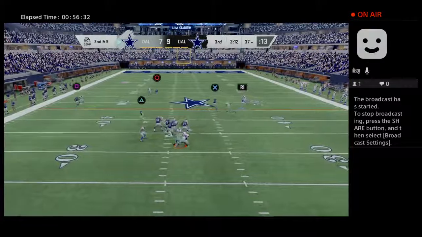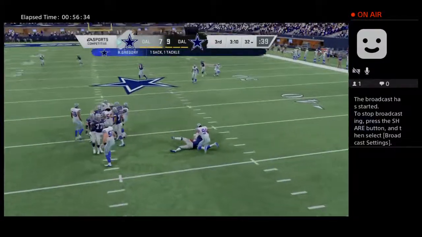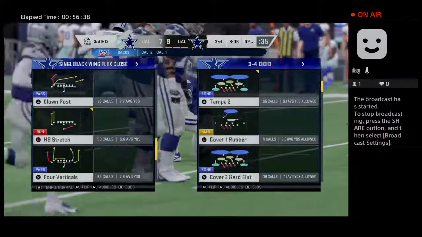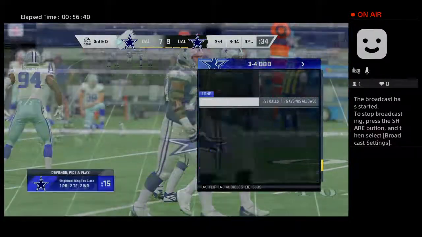On 2nd and 9, Prescott. Blitz coming, and down he goes. Randy Gregory in there to get him. It's a loss of 5.